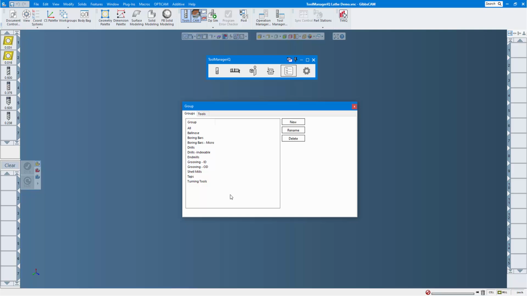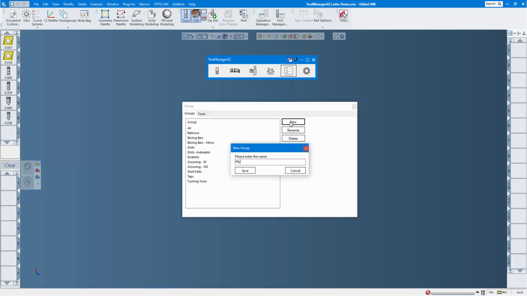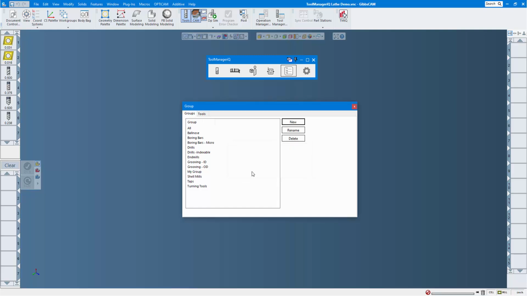It all starts by making a group. So I'm going to make a new group by pressing the new button here. And I'll just call this my group. And I'll save that, and that'll get added to the list of groups. You can also rename and delete groups here.